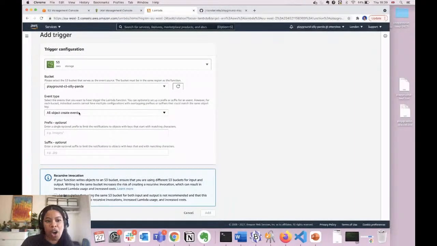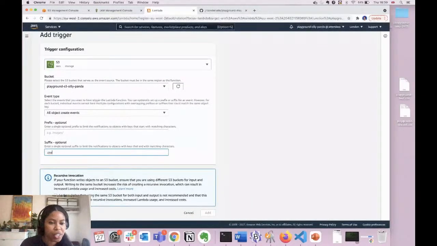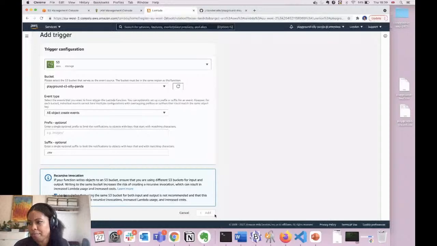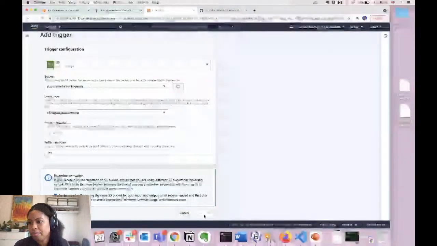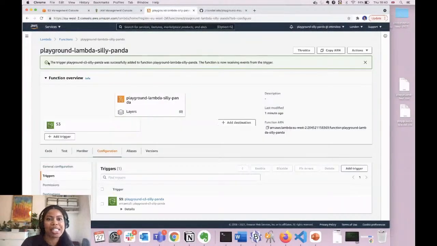Event type, we can keep that as all. Prefix is optional, we don't need to put it. Suffix is optional too, but we are specifically creating .csv files. So let's put that in. So .csv in our suffix, we're only using .csv files. Let's click this box here, and we're going to add our trigger. So just click this add button down here on the bottom. All right. As you can see here, the trigger is successfully added to our function.